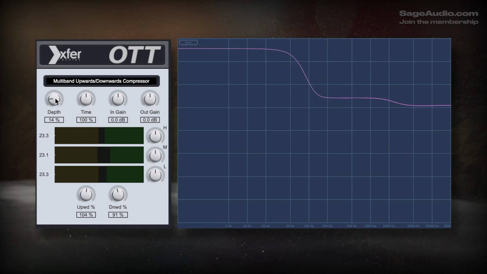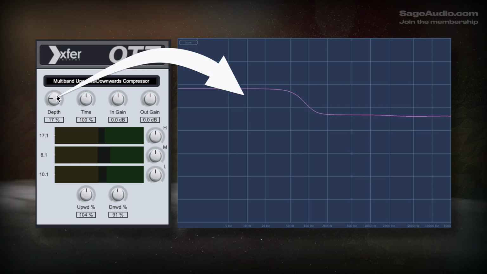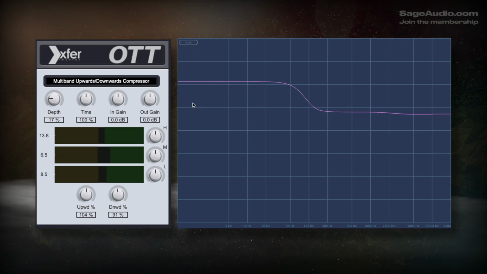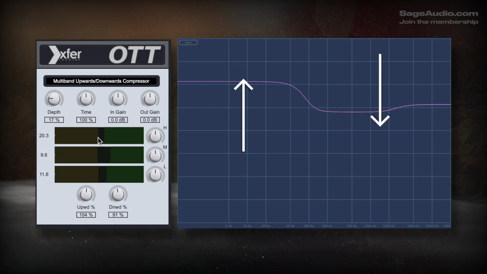As I increase the depth, notice how the frequency response changes. OTT is acting like a tone shaper, causing the lows, the mids, and the highs to be smoothly but aggressively amplified. Meanwhile, signal that falls below the threshold is amplified, while signal above the threshold is attenuated, meaning the plugin achieves both upward and downward compression.